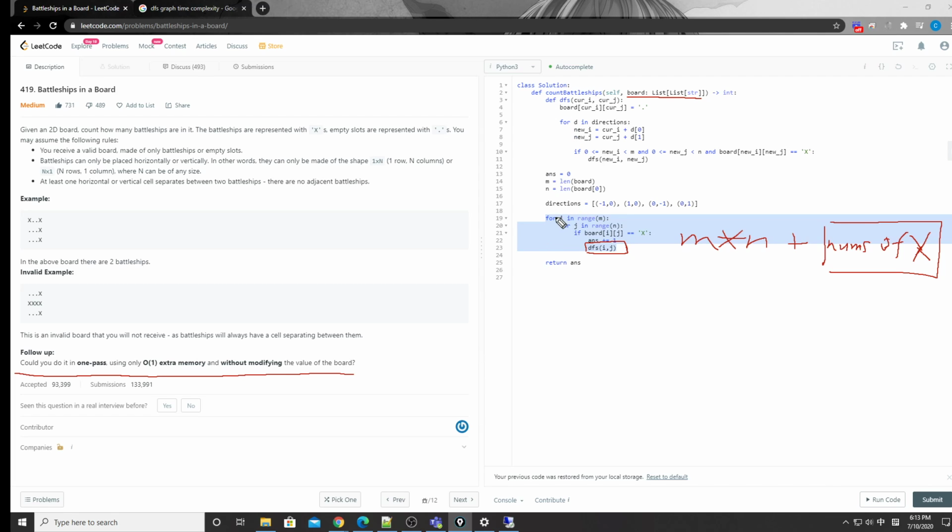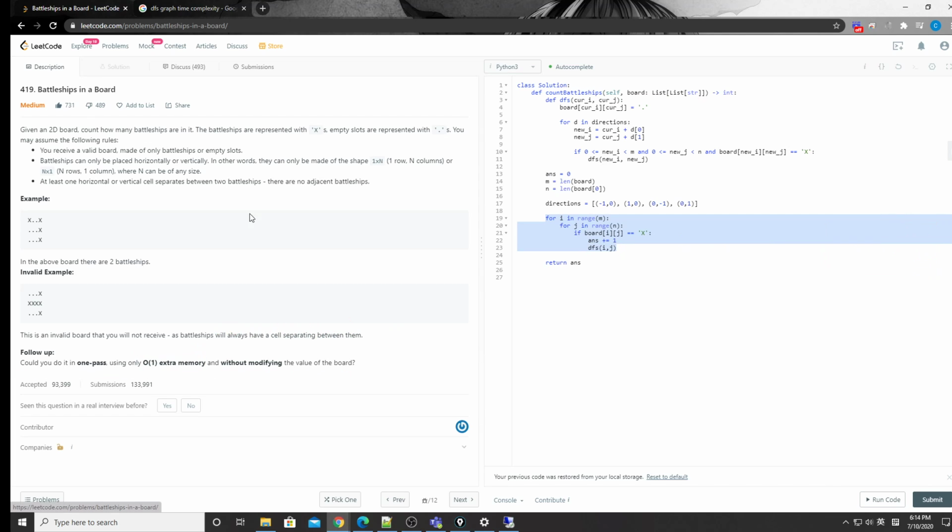Then we cannot use DFS or BFS, because for either DFS or BFS, we have to memorize which nodes we have visited before. We either modify the board, or we use extra space for a seen set to track those. But it asks us whether we can do it without using either DFS or BFS. So how should we do it?